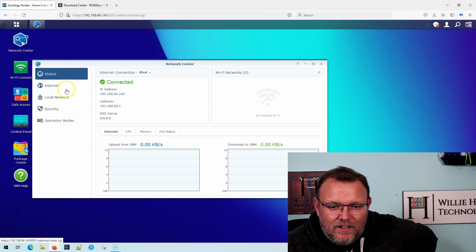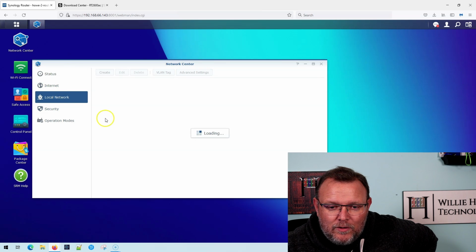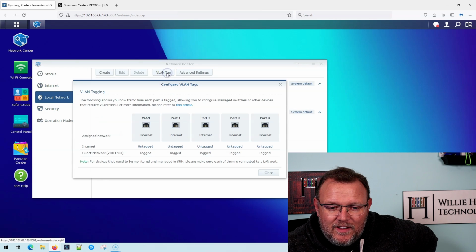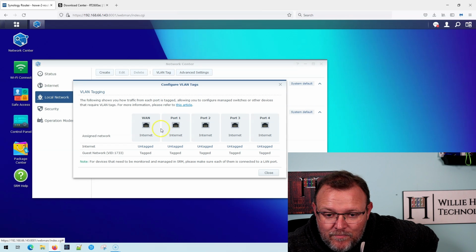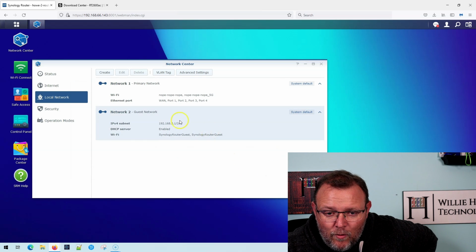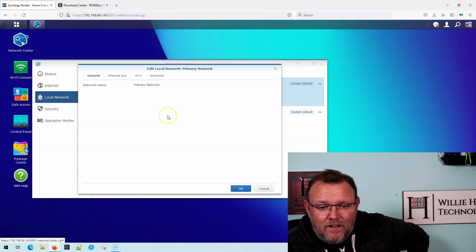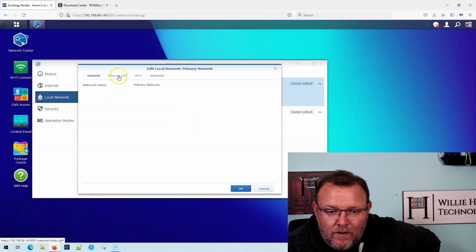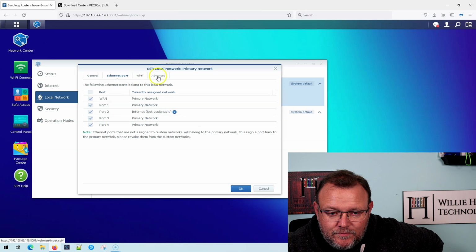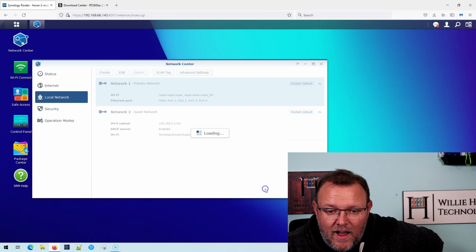We're on the status page for Network Center. We're going to go to local network and VLAN tags. Yeah, here it is right here. So we got the guest network, we got internet, and of course then we've got untagged, which is this one. And IGMP snooping is available.